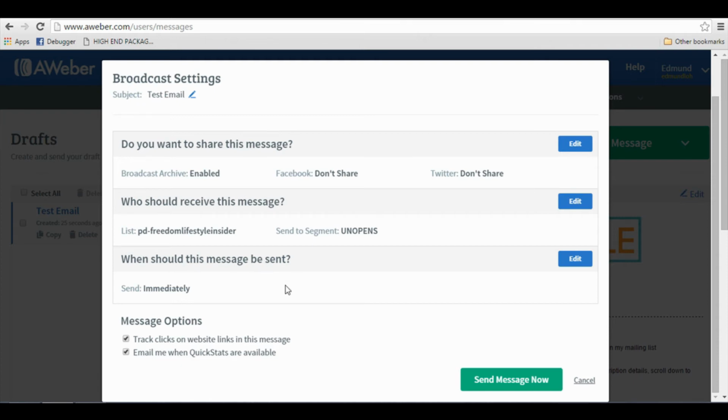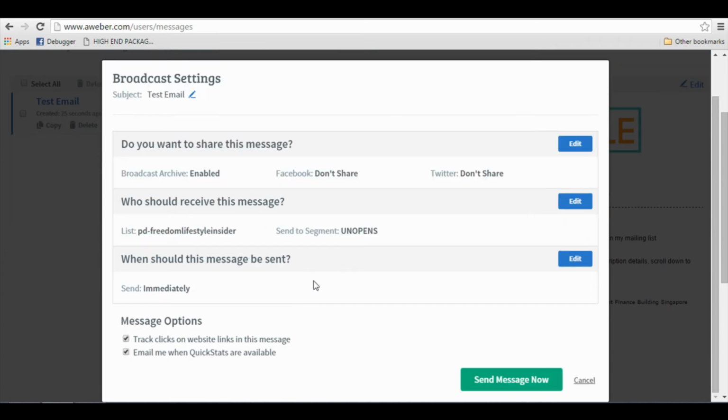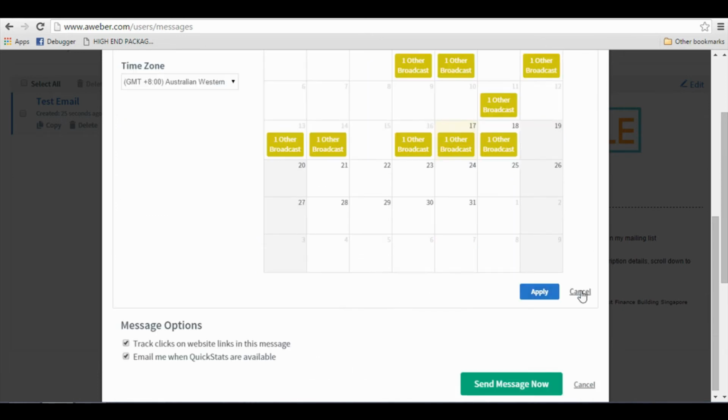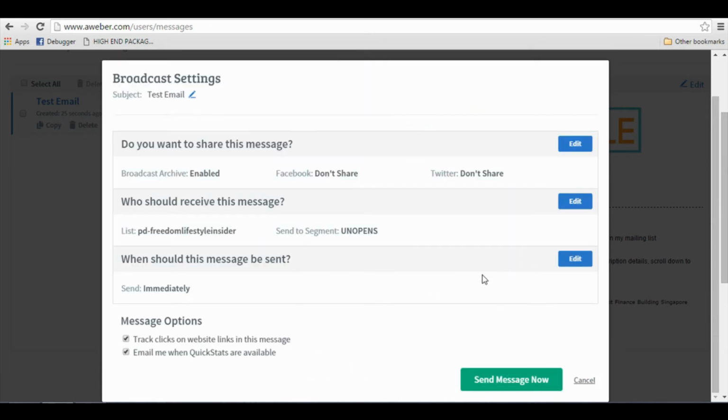And this is how you can increase your open rates without annoying the rest of the people who have previously opened your email. So the only thing left to do is pretty much edit the schedule. You can choose to send it immediately or any time in the near future. So this is totally up to you. I hope this helps.